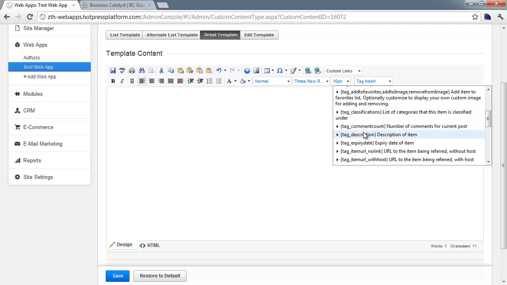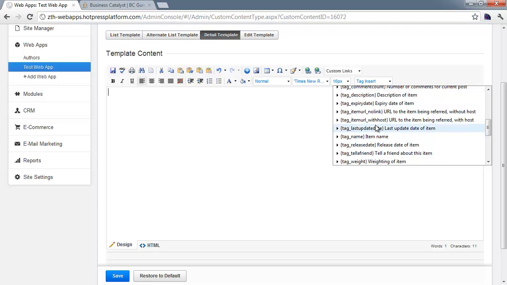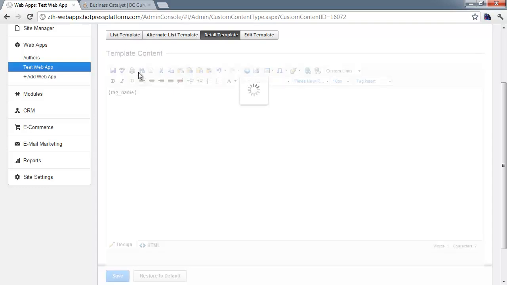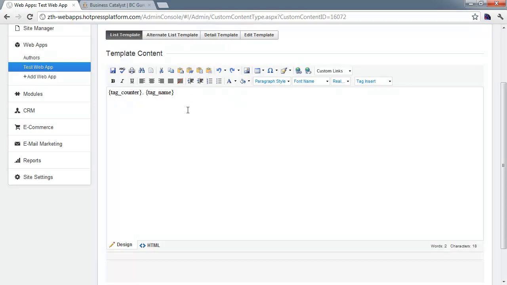You can kind of scroll through these built-in tags and see what options they have. Most of them are pretty self-explanatory. Sometimes there are some tag modifiers. For instance, if you output the item name, it's going to output the name of the item. If you were to use the tag name on the actual list templates, it's not only going to output the item name, but it's going to turn that name into a link that can be clicked on that will take the person to the default page or to the details page.